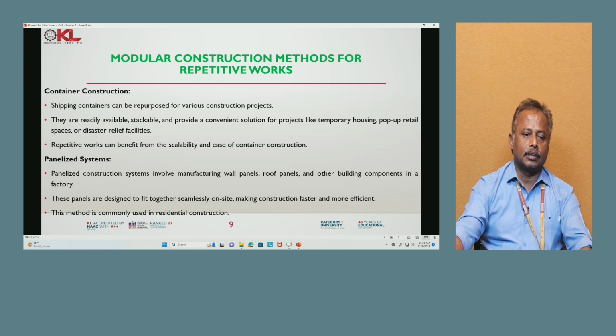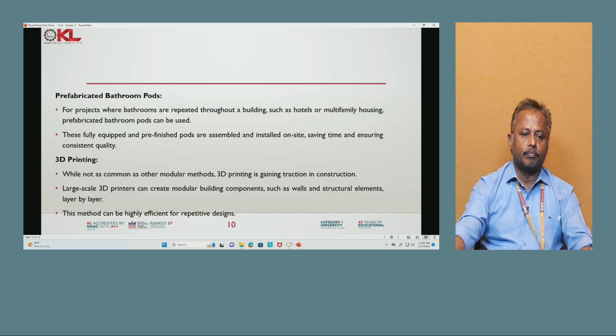Next, panelized systems. The panelized construction system involves manufacturing wall panels, roof panels, and other building components in a factory. These panels are designed to fit together seamlessly on site, making the construction faster and more efficient. This method is commonly used in residential construction.